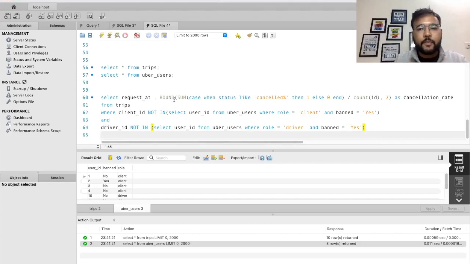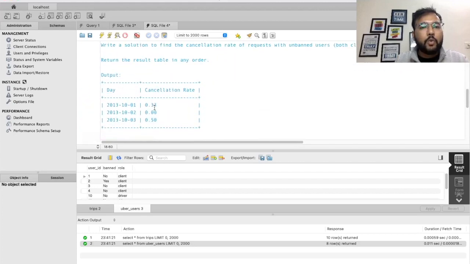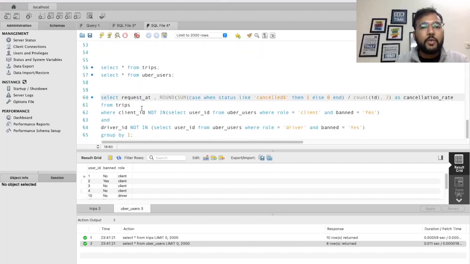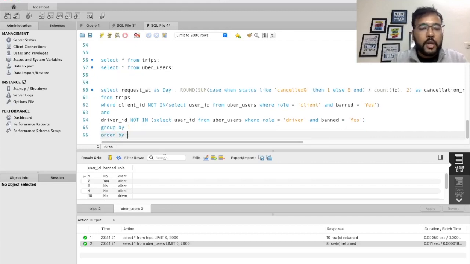are banned, right? So now since we are using an aggregate function, we need to provide a group by. But also the cancellation rate is something that we need to calculate with the day, right? So I will be using group by 1. And one more thing, in the desired output we need to print this request at column as day. So I will be using request at as day, right? And the output I want to sort with respect to the day. So order by I will be using 1, right?